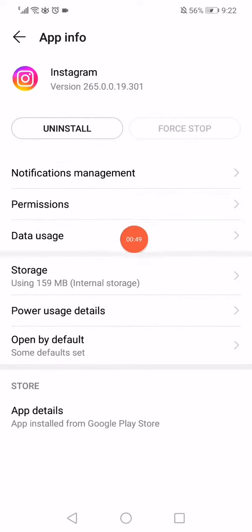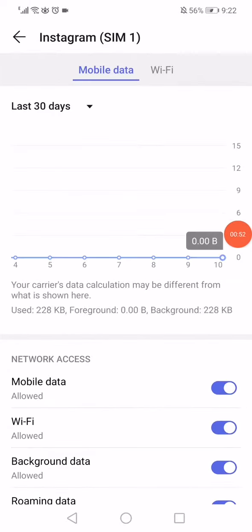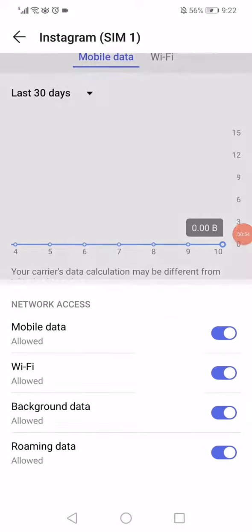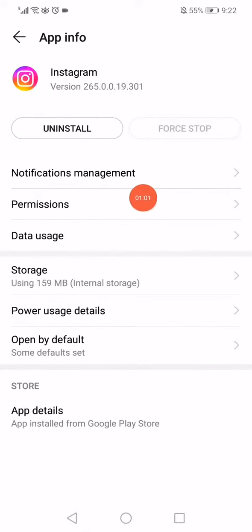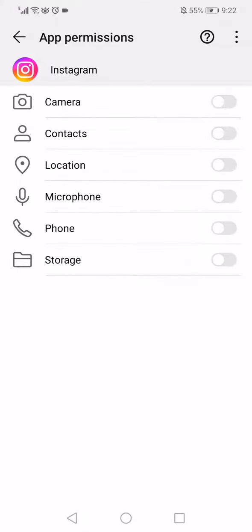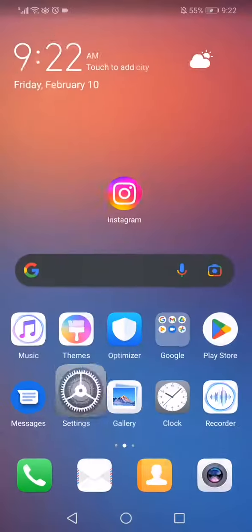Go back, click on data usage here. This is very important step. Make sure that all these options here are enabled. Go back and then click on permissions and make sure that the storage permission is enabled and restart your phone.